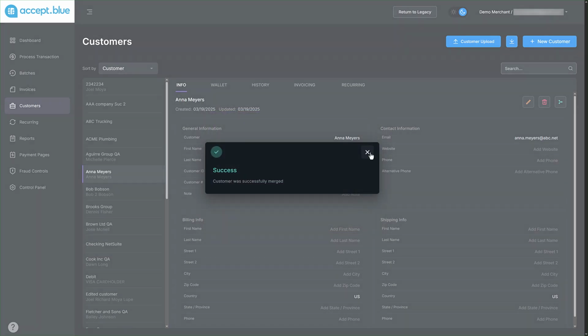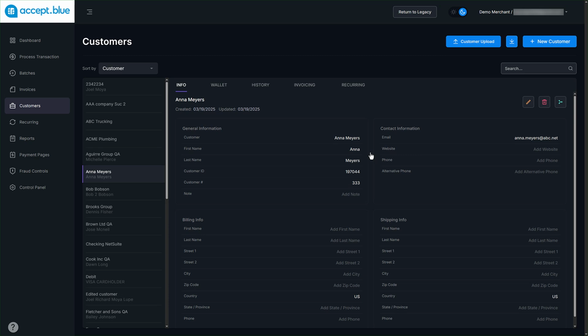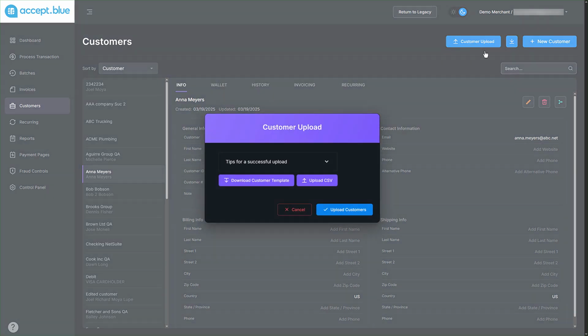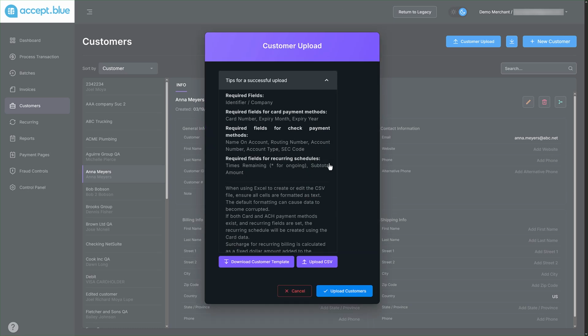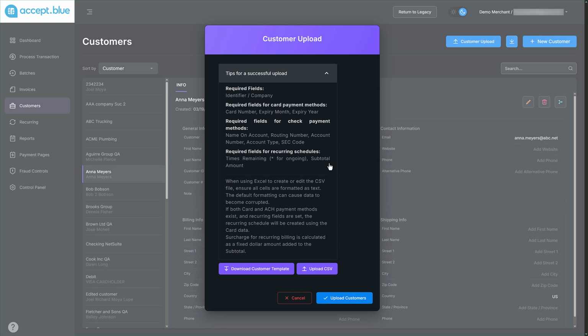You can also upload many customers at once by clicking on the Customer Upload button, downloading our customer template, filling it in, and uploading it right here. Make sure to read our tips for a successful upload beforehand.